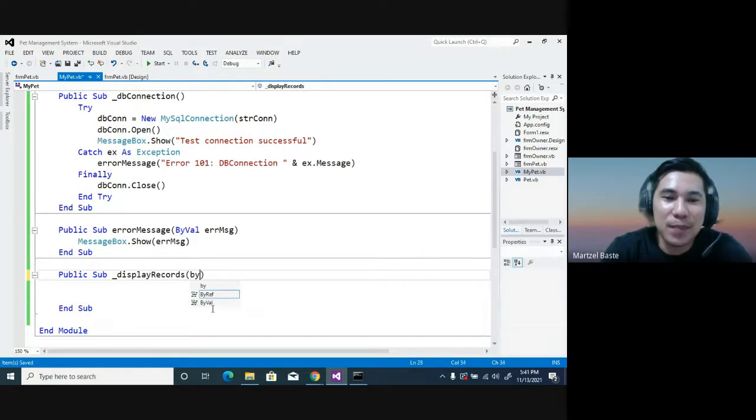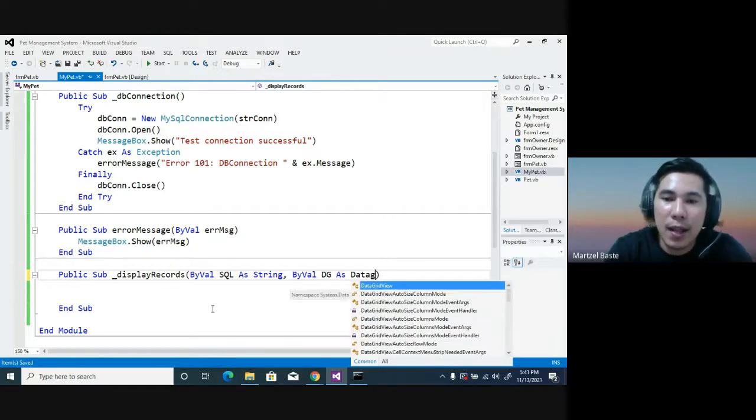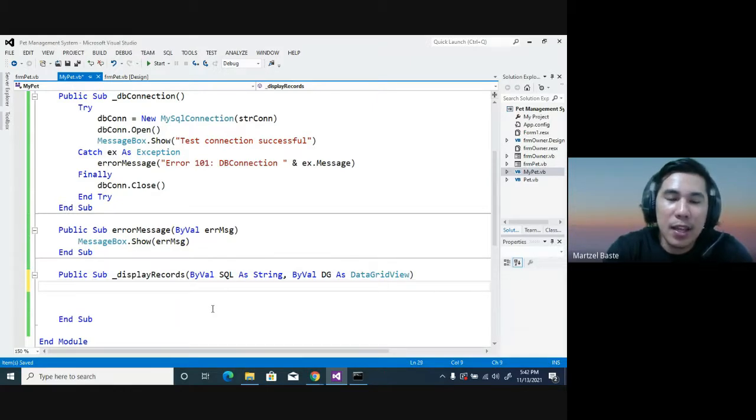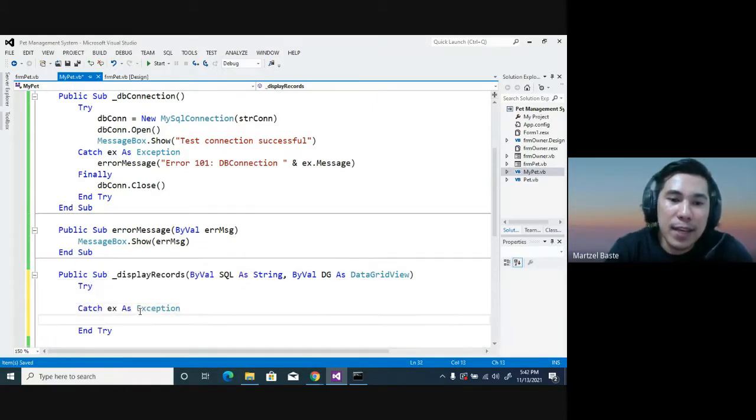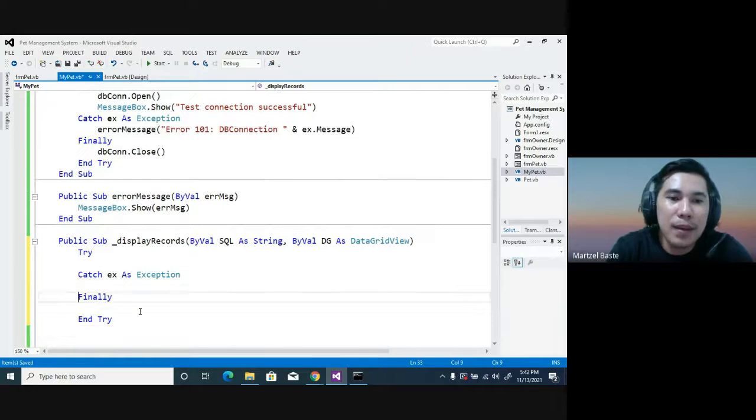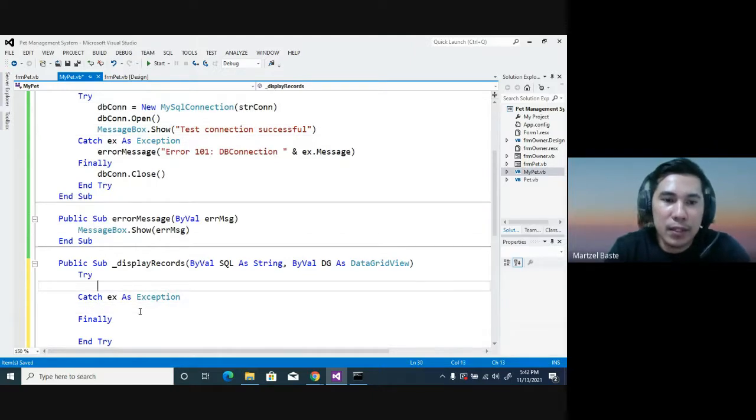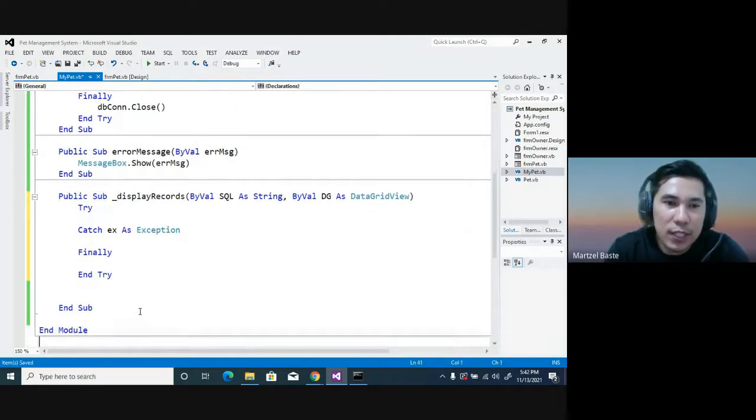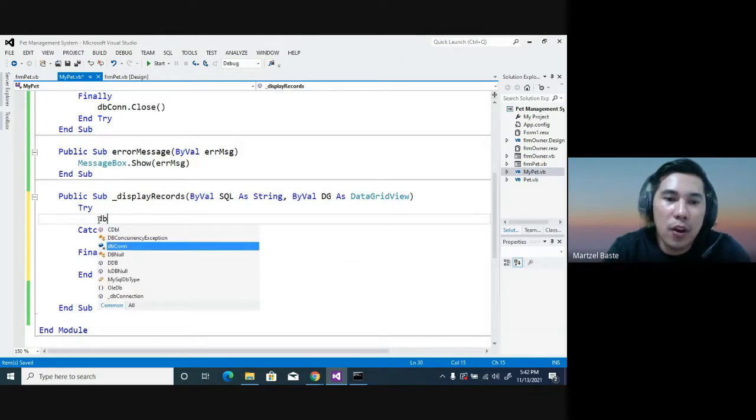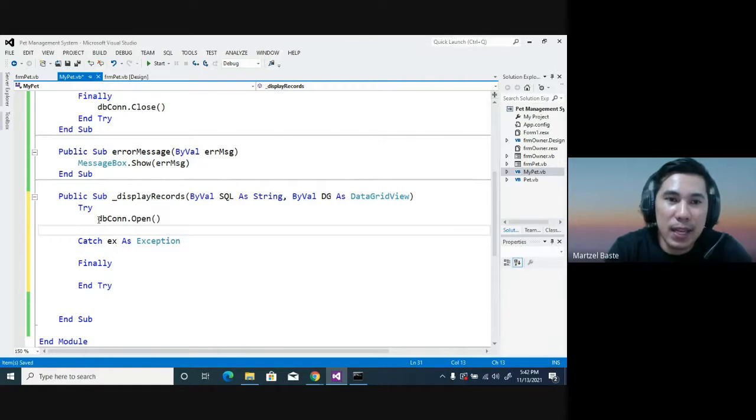So, let's have here a SQL as string, and then we are also going to define here a data grid as data grid view, no? Then after that, mag-try and catch tayo with finally. Okay? And then this time what we will do is that we are going to open the DB connection. So DB con that open, and we need to close it again in the finally.